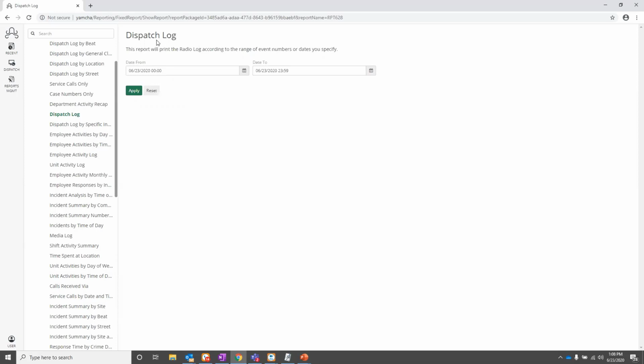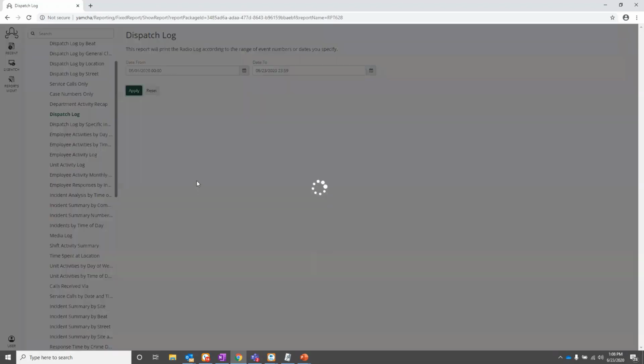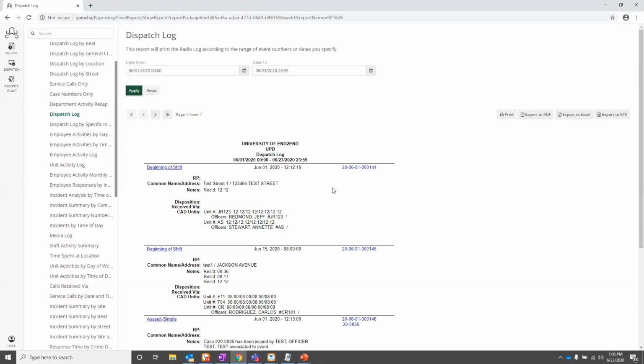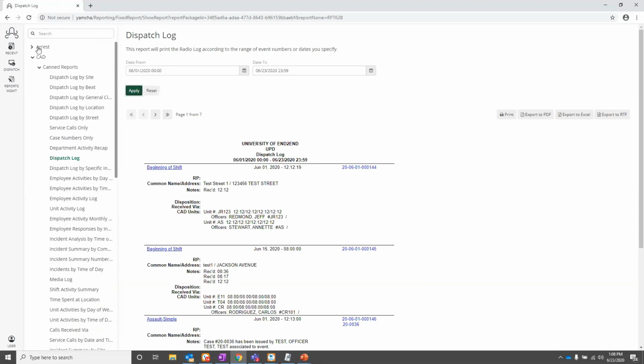As you can see, the dispatch log will report radio logs according to a range of events, numbers, or dates you specify. So this CAN report filter would be date from and date to. You can just click on that and let's say the beginning of June to the end of June and hit apply, and you'll have data that will populate. Let's say if you did a CAN report for arrest and you use a specific search criteria there, it would generate all the information.